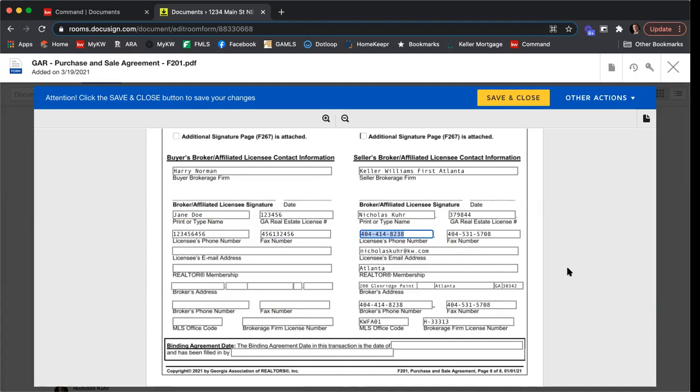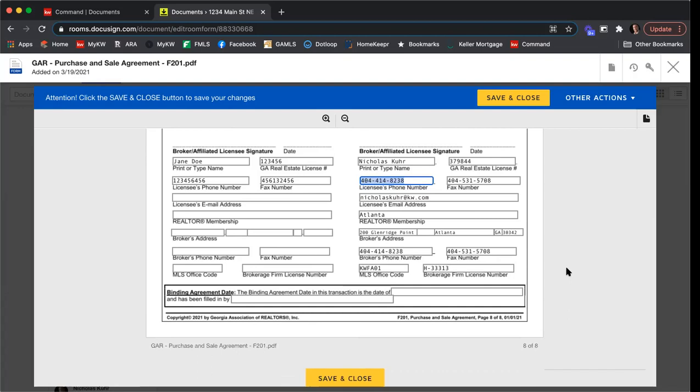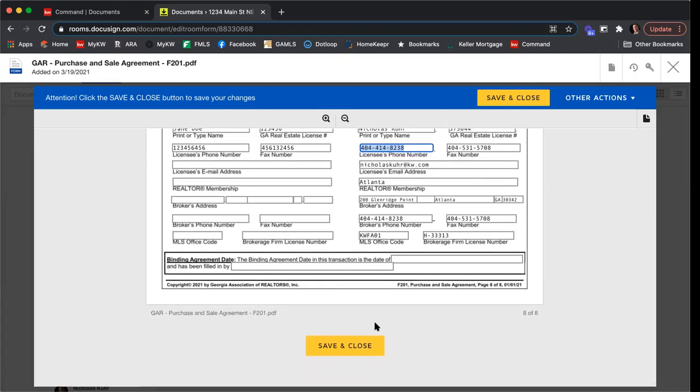Now, I will say this, just because you're filling it in does not mean that we're going to send it to them, to Jane Doe, through DocuSign. We just want to fill it in so it's less work for Jane to have to do when she presents this offer to her clients, and she's going to say, this agent is on top of his stuff. Nick's offer is really clean and he wrote a great offer. Let's just go ahead and accept it. That's ultimately the goal. So now we've gotten to the bottom of the purchase and sale agreement. So I'm going to click Save and Close.